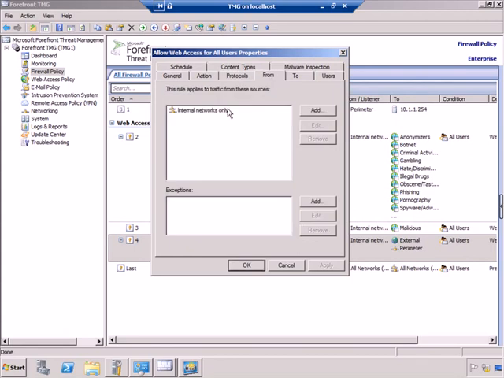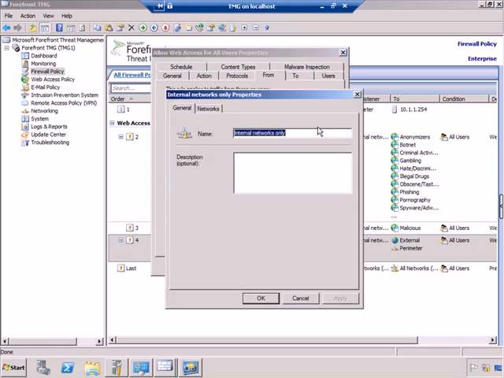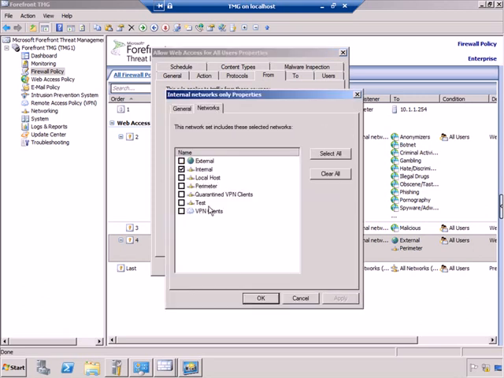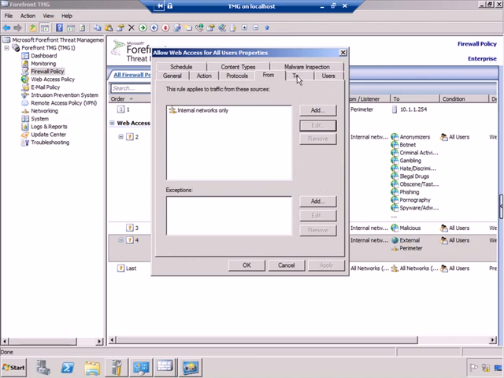Next, we have the internal networks, or the source networks. And notice it doesn't just say internal, it says internal networks only. This is a group that I created, and the reason for that was because I wanted to have the ability to have multiple internal networks. So if I click Edit and go to the Networks area, you'll see that I have internal selected. This is a network group that I've created, and you're going to see how to create network groups later on in this course. I know I keep saying that a lot, but it's the truth.